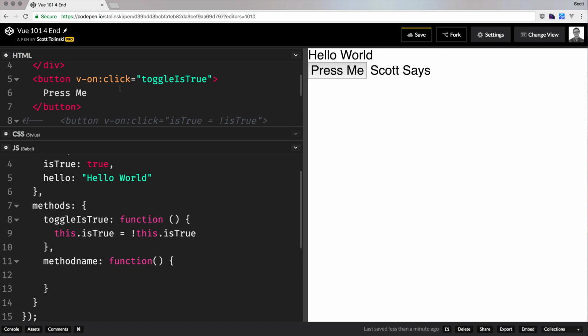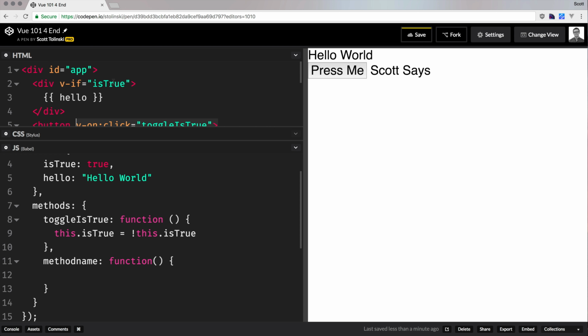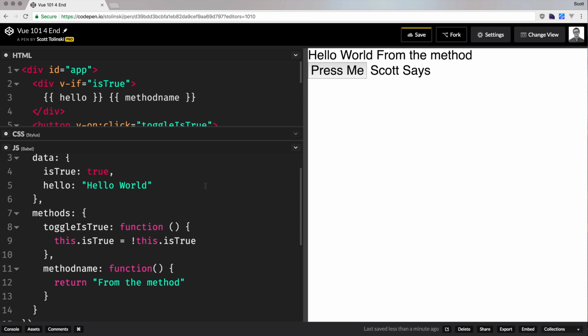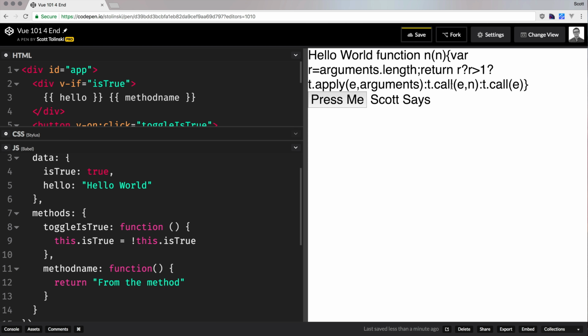And now we don't actually just have to use methods inside of event handlers, right? Like an onClick. Let's come up top here where we have our hello. We can have this now be methodName, right? Let's actually output the results of methodName. And this method is simply just going to return a string that says from the method. Okay? And check this out, we are getting a function output in our code.